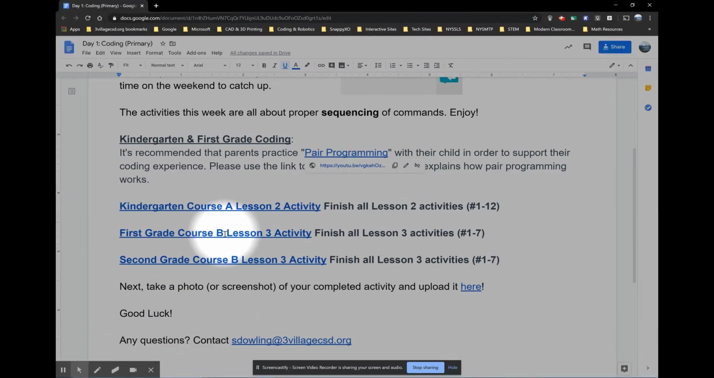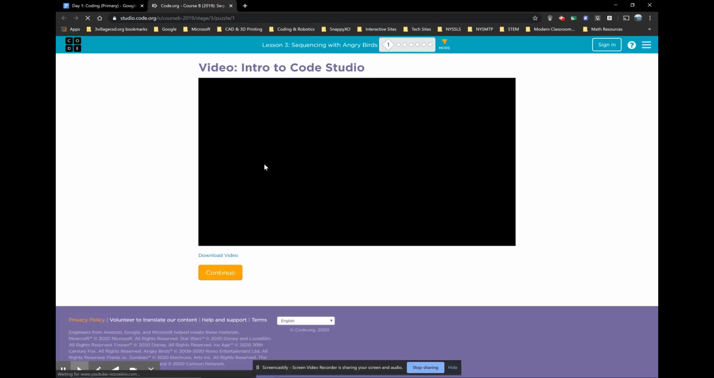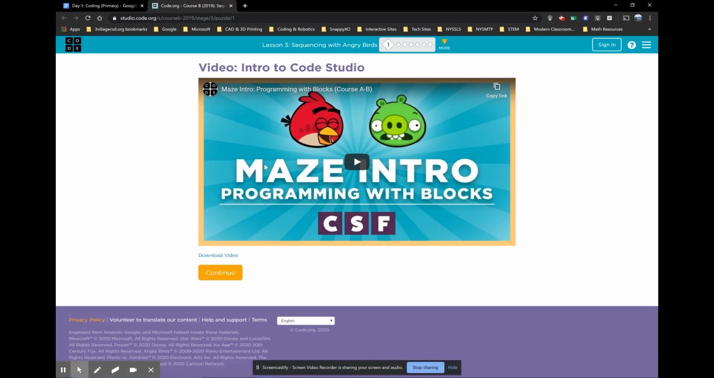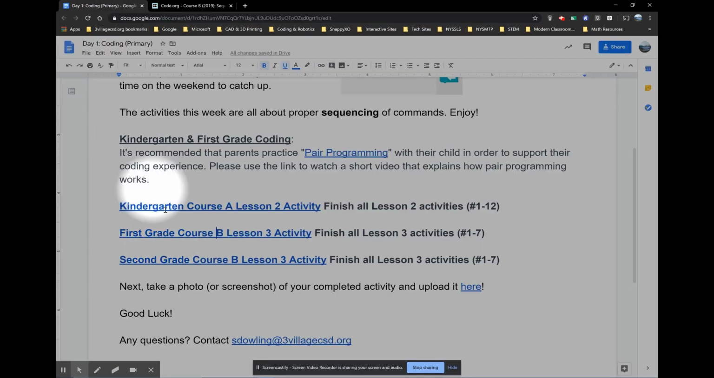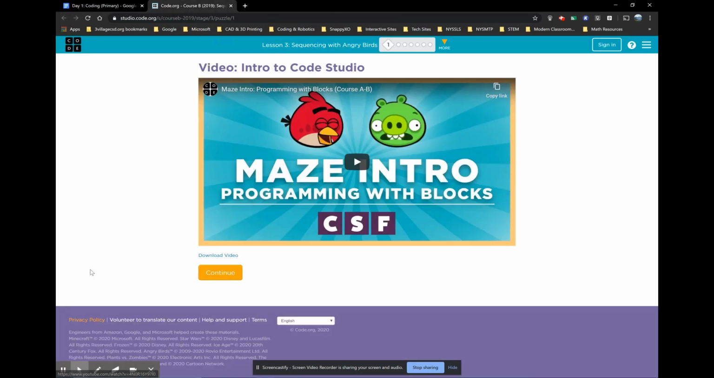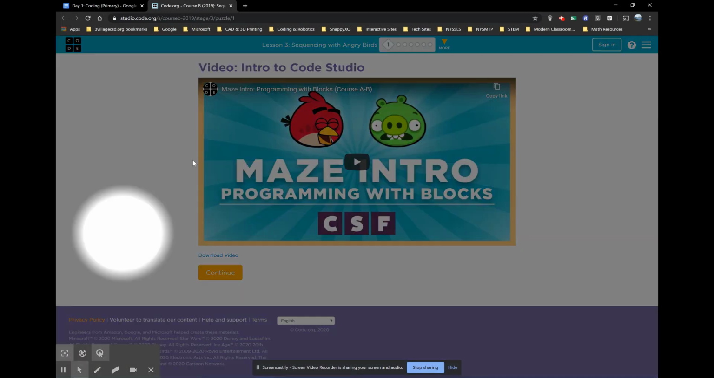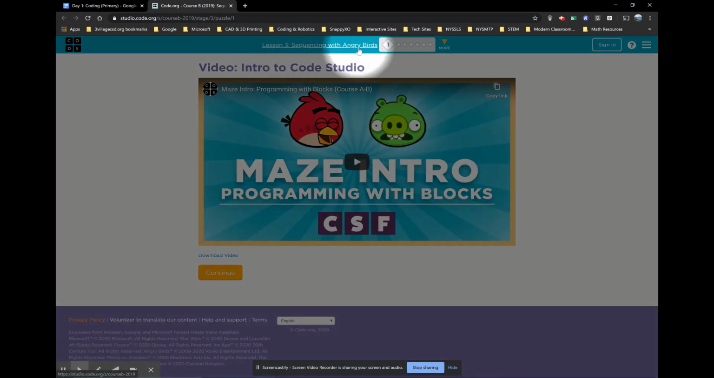So I'm going to use the first grade activity here for an example. When you click on it, you'll see a hyperlink show up here. Just click on that and it'll open up a new tab for you in your browser, right in code.org. Now, if you look at my directions here for first grade, it says finish all lesson 3 activities, numbers 1 through 7. When you get to code.org, you'll see at the top here that it says lesson 3, sequencing with Angry Birds. That's what it's all about, basic sequence of commands. And these are the activities, 1, 2, 3, all the way through 7.